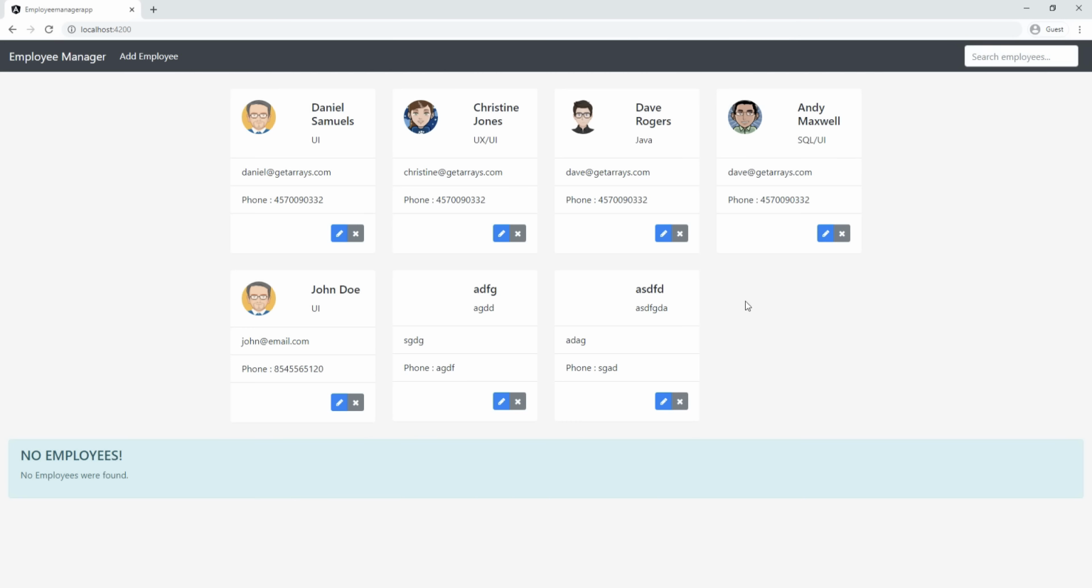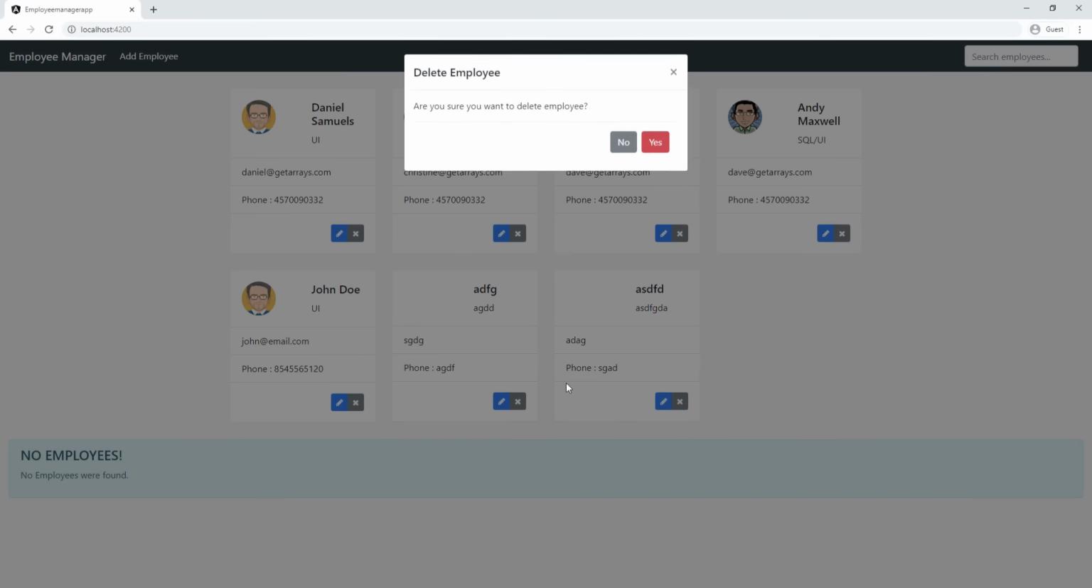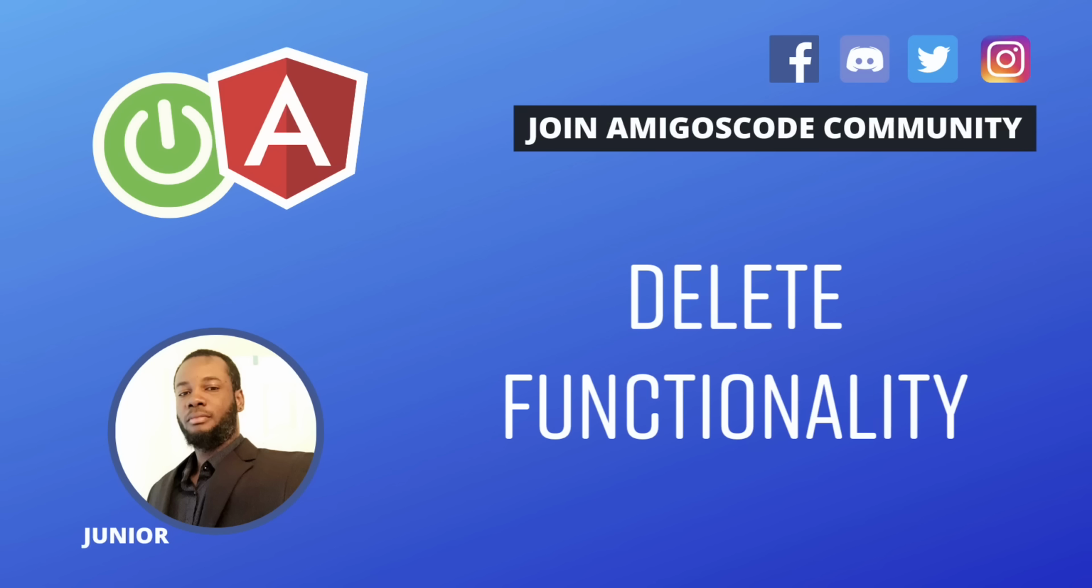So the last thing we have to do is to work on this delete. As you can see, we can have the modal come up. We just have to put an event listener on that yes, and then confirm the deletion of this employee. So we're going to do that in the next lecture.